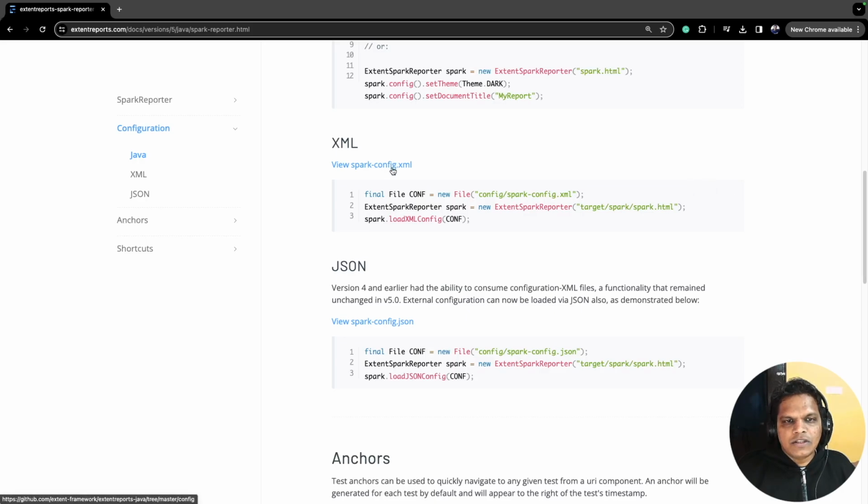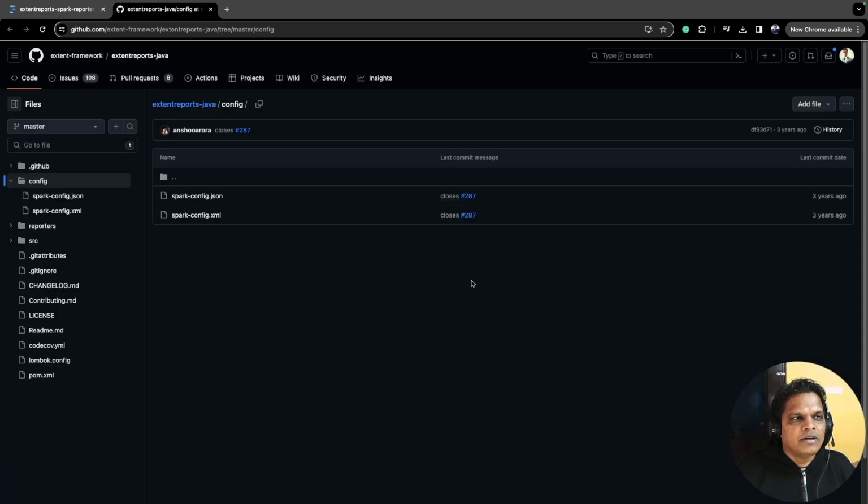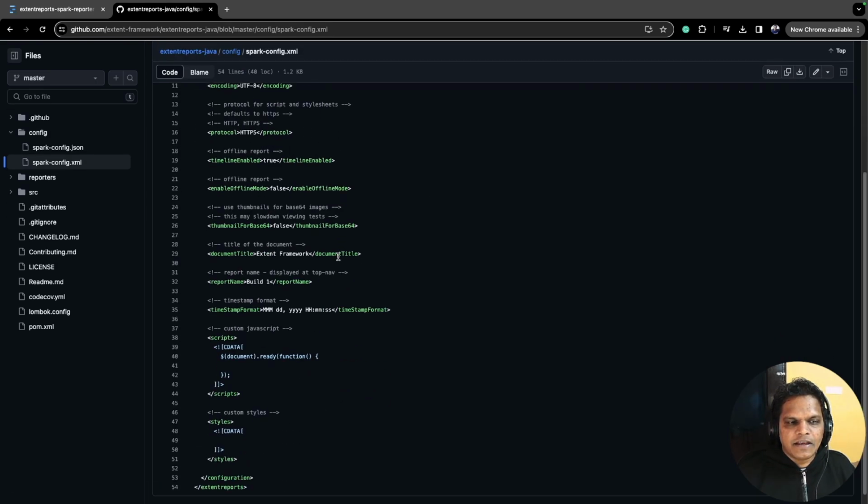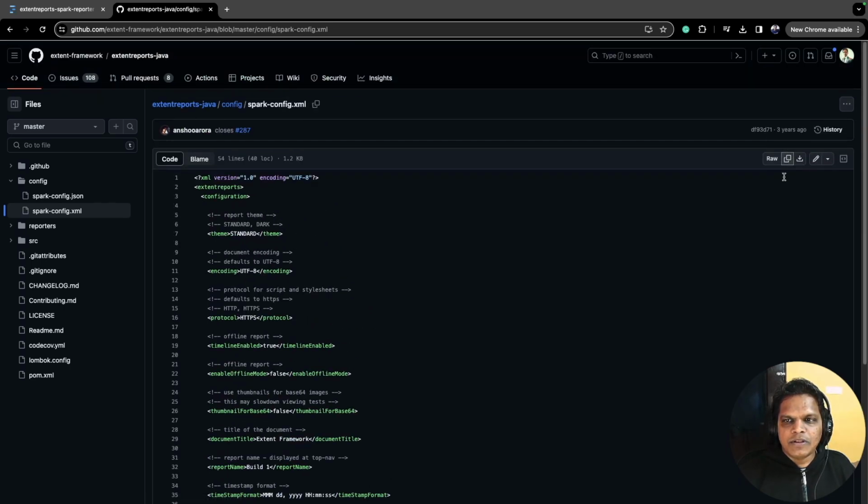If you want to see the configuration file, you can click this link in a new tab. This will take you to the GitHub location. Over here, you see you are getting both of the files, Spark config XML and Spark config JSON. Let's click on this XML. Here we are getting the XML content. I will copy this content.